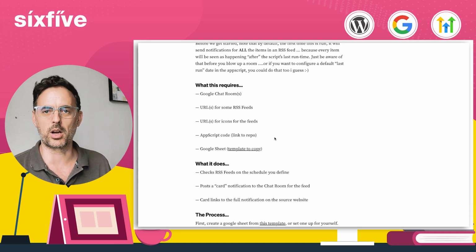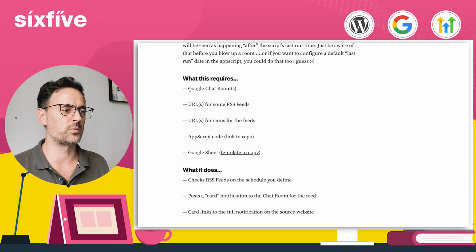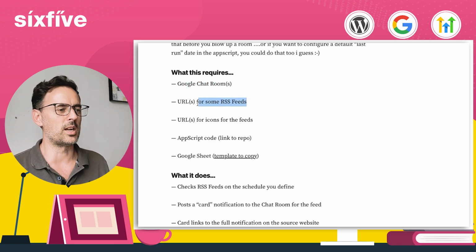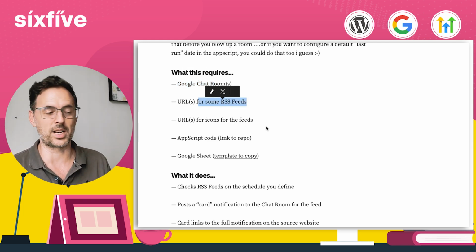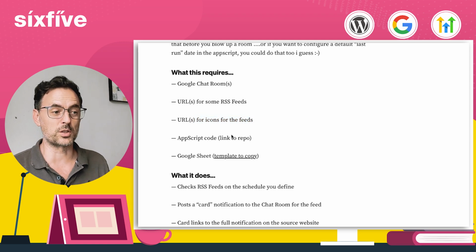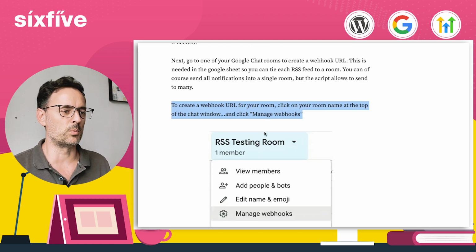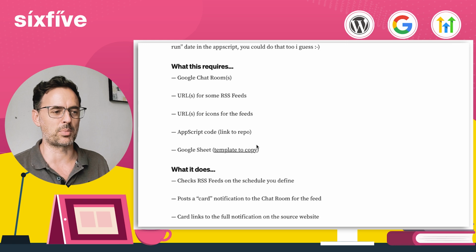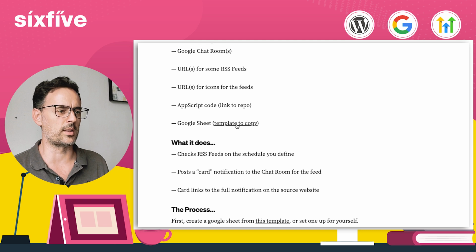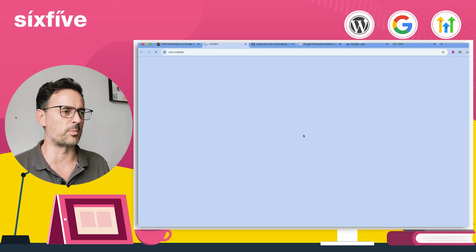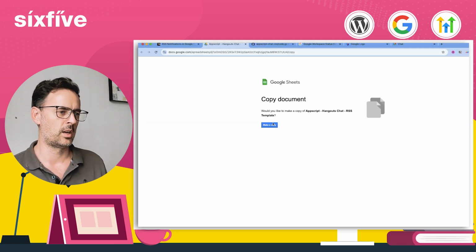We need a few components to make that happen. So we need our Google Chat. We need the RSS feeds that we want to fetch the data from. We need some icons for those feeds. We need some app script code, which is now called Google Apps Script. And we need a Google script as well. So should we start with getting this template to copy? All right, let's start there.